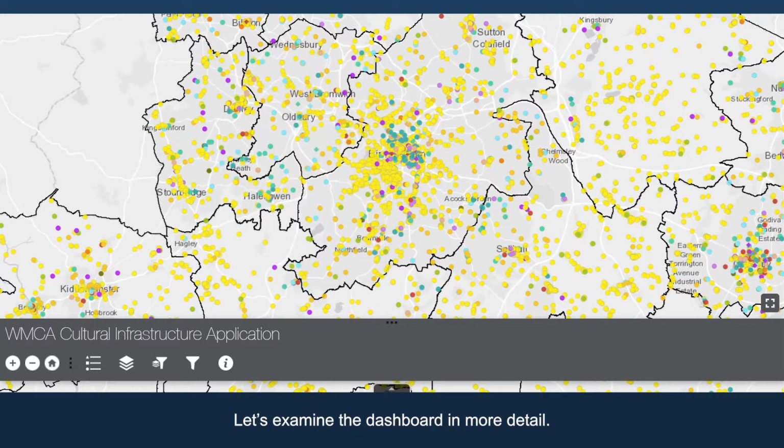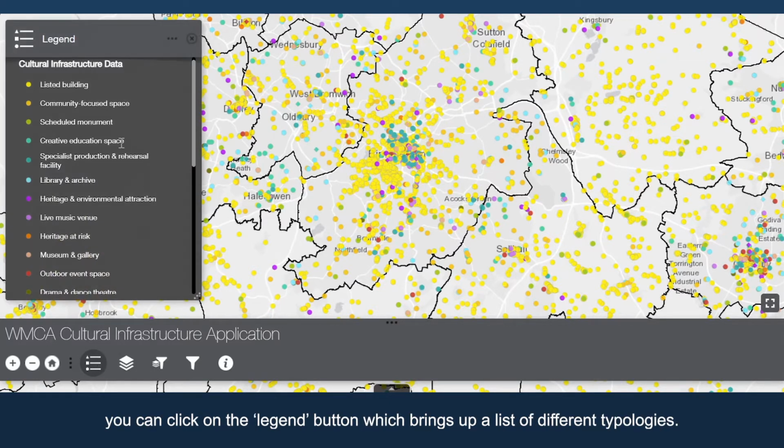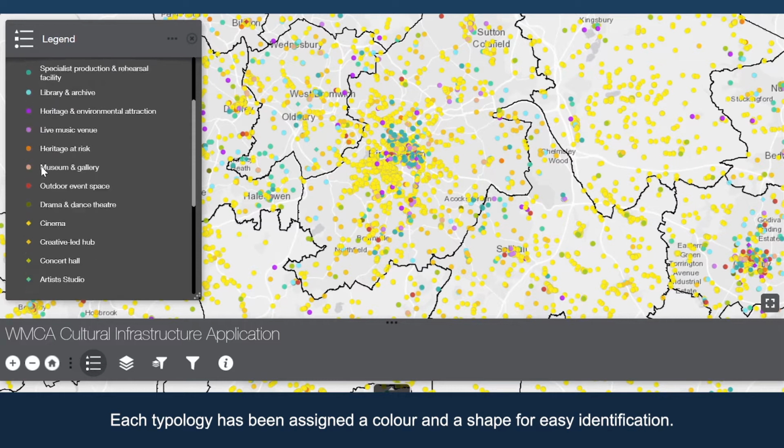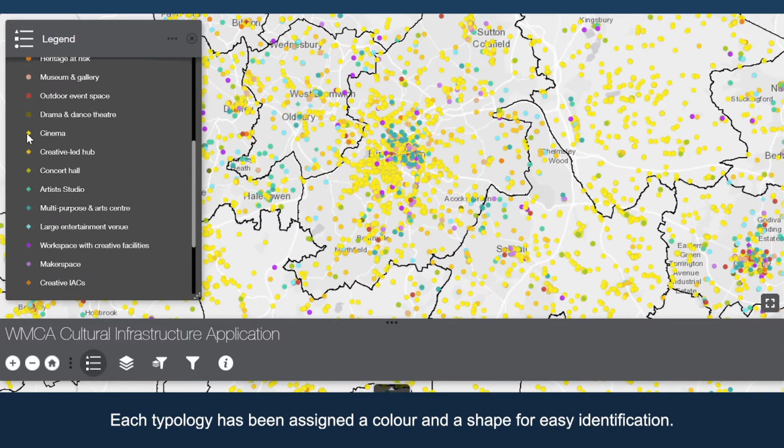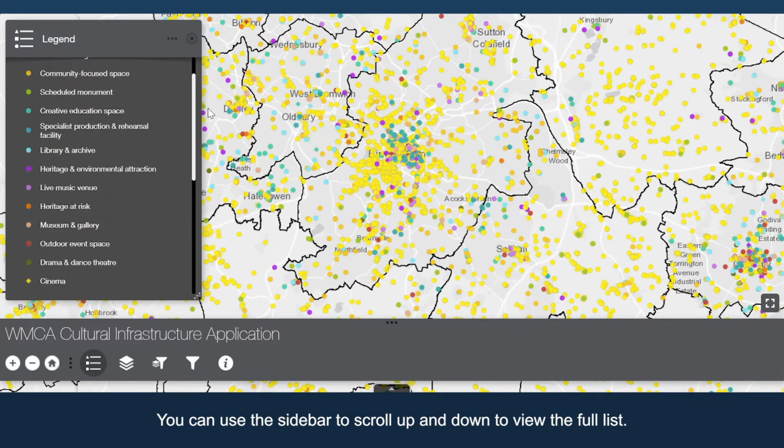Let's examine the dashboard in more detail. It has 4 key buttons that will enable you to operate the map. To look at the different types of cultural infrastructure, you can click on the Legend button, which brings up a list of different typologies. Each typology has been assigned a colour and a shape for easy identification. You can use the sidebar to scroll up and down to view the full list.